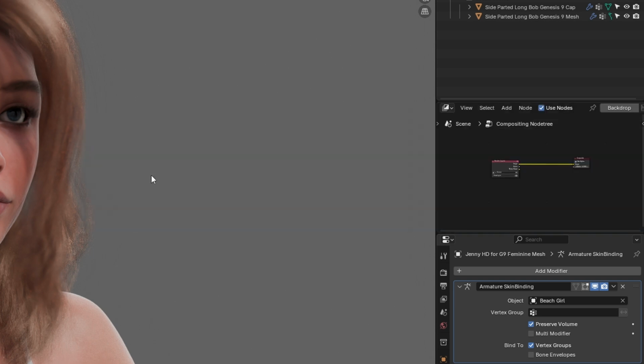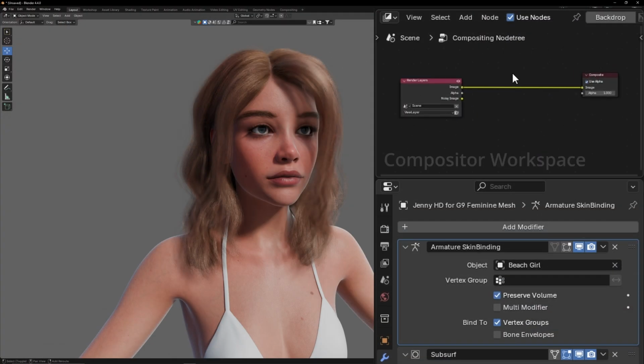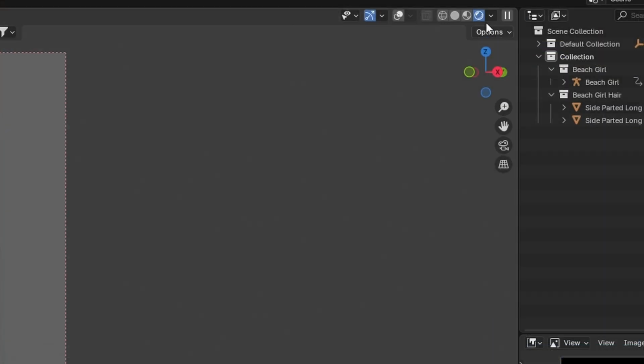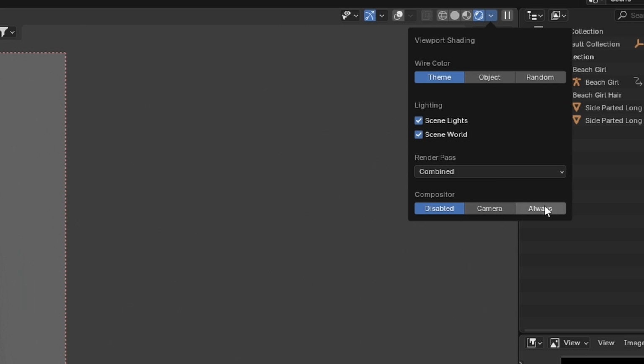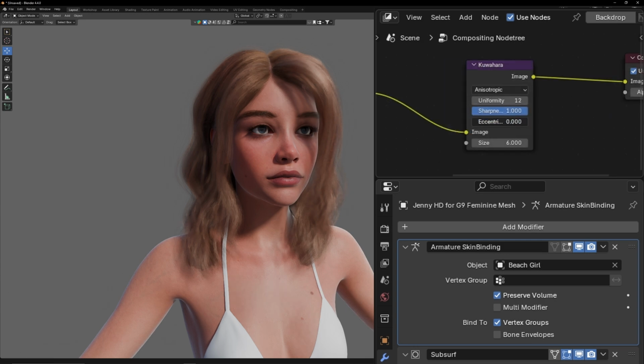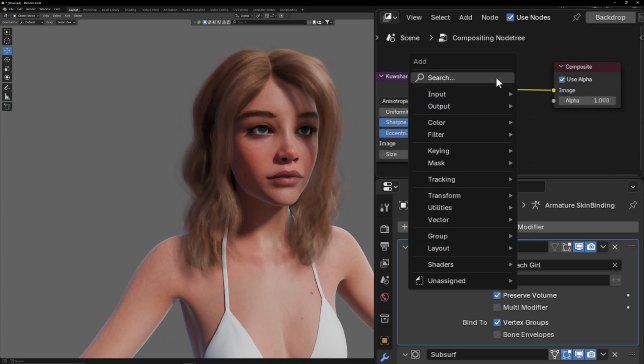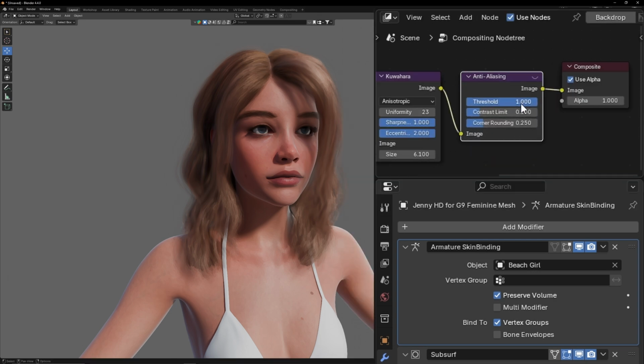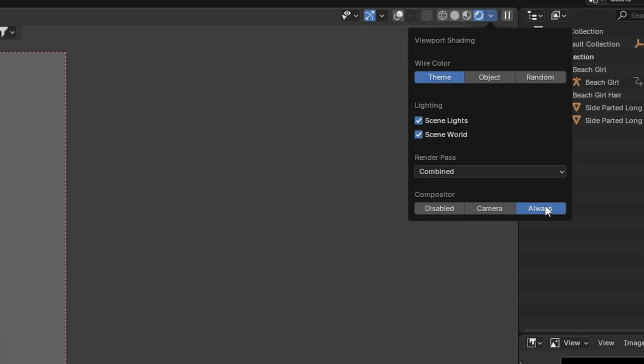Next, in the compositor, add in the Kuwahara painterly filter node. In the Cycles drop-down menu, set the Real-Time Compositor to Always. Set the Kuwahara node to Anisotropic and play around with the values until you get the result you like. You could also add in an anti-aliasing node to smooth over any rough edges. Turn off real-time compositing when you're done to avoid any performance issues.